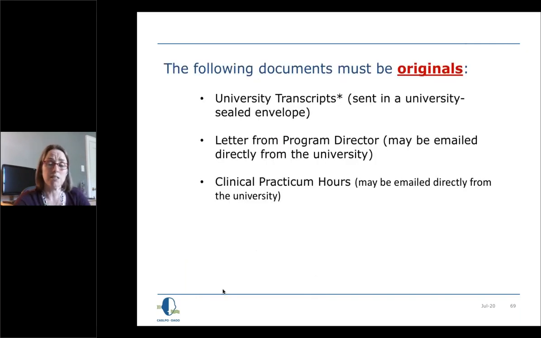So just as a summary, the following documents are the ones that must be originals. University transcripts, and I've got the asterisk there because in case your university is not able to send originals at this time, we will accept the unofficial transcript and we'll get the original later. The letter from your program director indicating that the program components have all been completed must be original, and your clinical practicum hours form must be original.